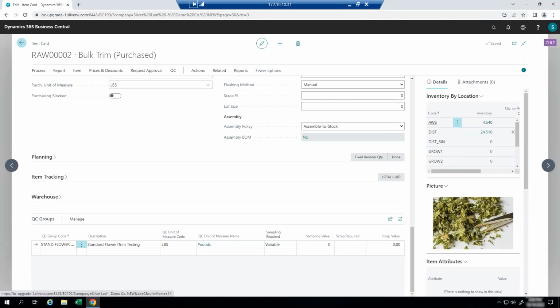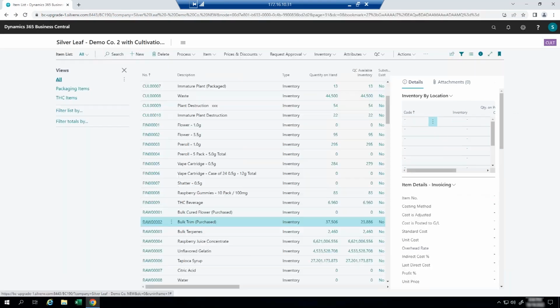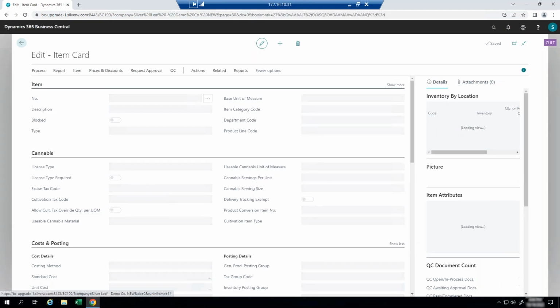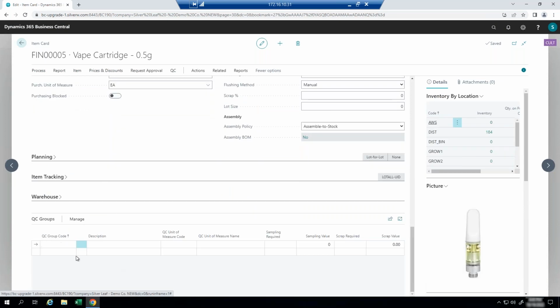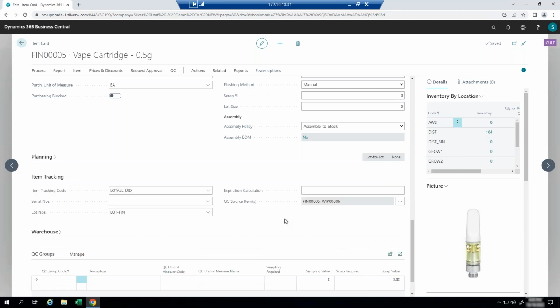I want to go to another item and show you something that I think is really an awesome feature, if allowable in your state, and that is our feature called inheritance. So here I've got a vape cartridge, and this cartridge, if I scroll down, there we go, you'll notice it doesn't have a QC group assigned to it. In my state, I'm allowed to test the distillate that is filled in the cartridge, and I don't have to retest the finished good.